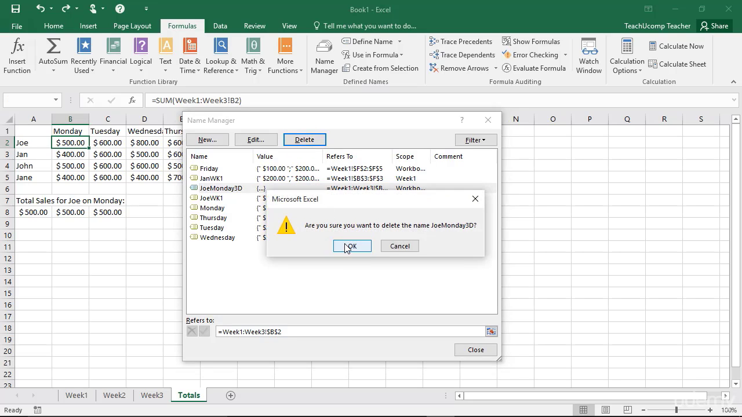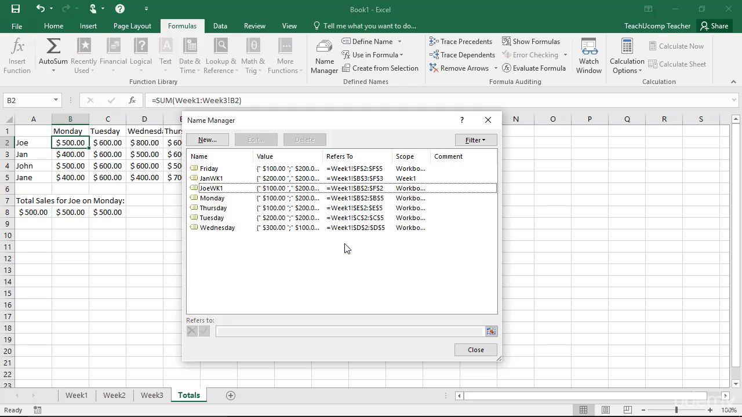Click OK in the confirmation message box that appears to finish deleting the selected range name. You can then click the Close button in the Name Manager dialog box.